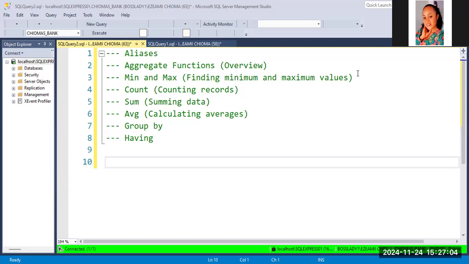Today, we're diving deeper into SQL with some essential concepts that every data analyst needs to master. One of them, aliases. The second one, aggregate functions. Then we'll talk about group by and having clause. These tools are powerful for summarizing and analyzing data, making your queries more insightful and effective.